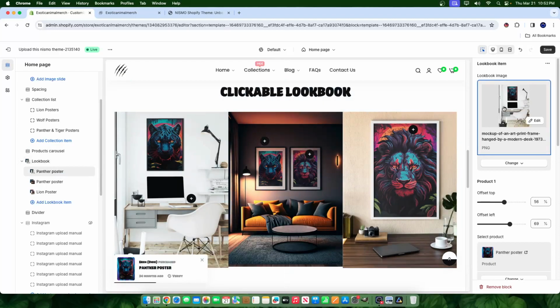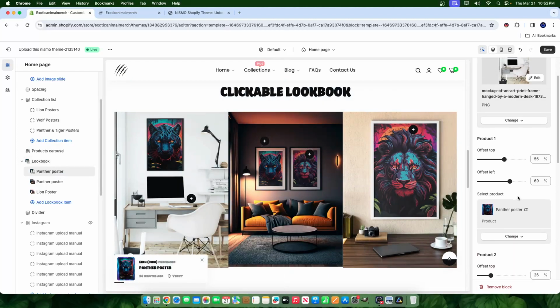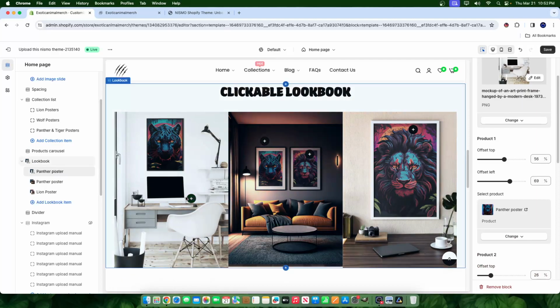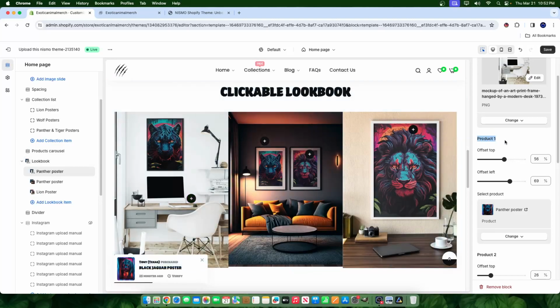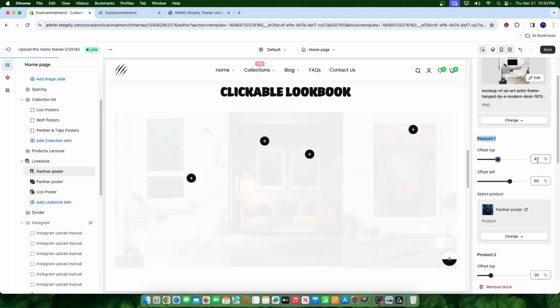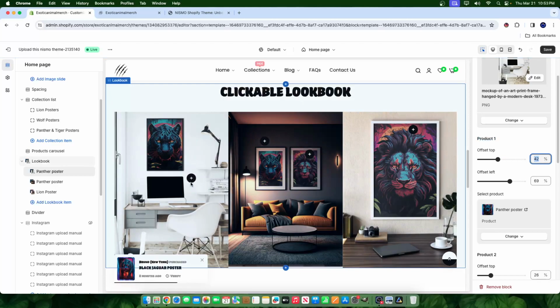Once you have your lookbook item, it's time to actually add the images and the details. So for example, you're going to go over here, add your actual image, and now it's time to select where the counter or the pointer is going to be. So you go to product one, and that means it's the first product you're going to select within the lookbook, and you're going to select the offset left and right, also top and bottom. So this is the offset top of 56%. So I move this to the left-hand side, it becomes smaller, and the pointer moves up.